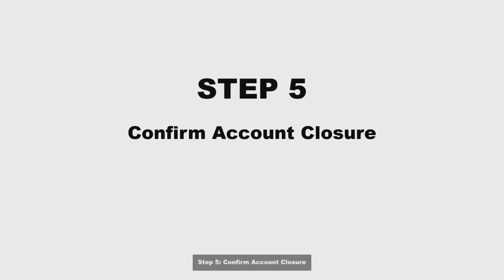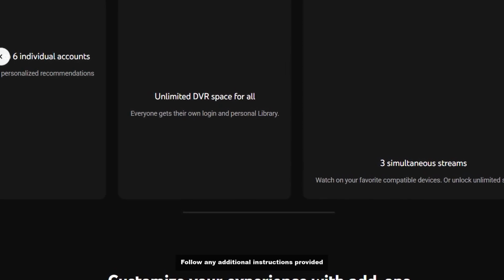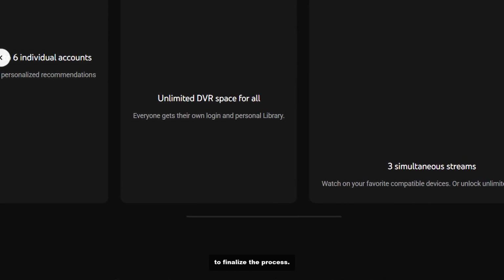Step 5. Confirm account closure. After cancelling your membership, you may need to confirm the closure of your account. Follow any additional instructions provided to finalize the process.